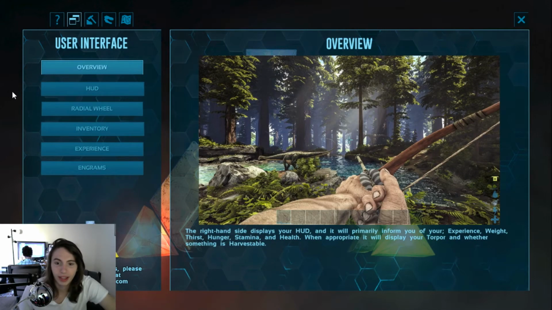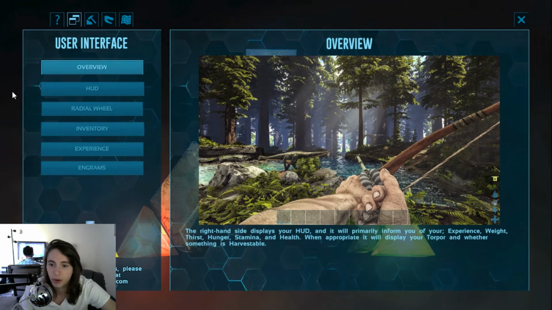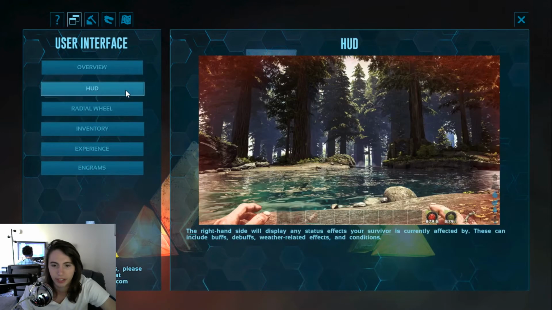The right-hand side displays your HUD. I don't know what HUD stands for. Andrew, do you know what HUD stands for? I do not know what HUD stands for. Okay, none of us know what HUD stands for. That's fine. It will primarily inform you of your experience, weight, thirst, hunger, stamina, and health. When appropriate, it will display your torpor and whether something is harvestable. I don't know what torpor is.